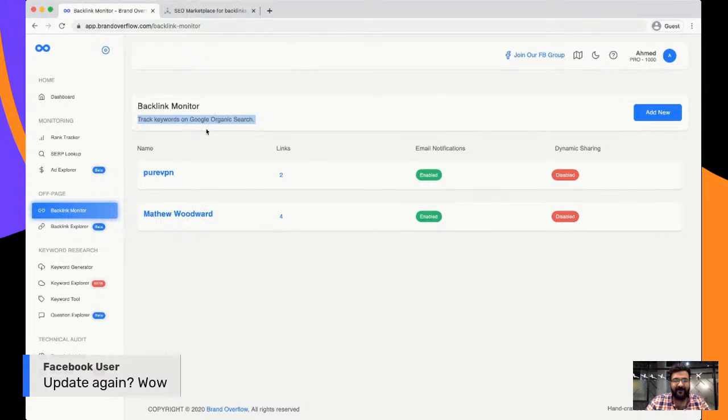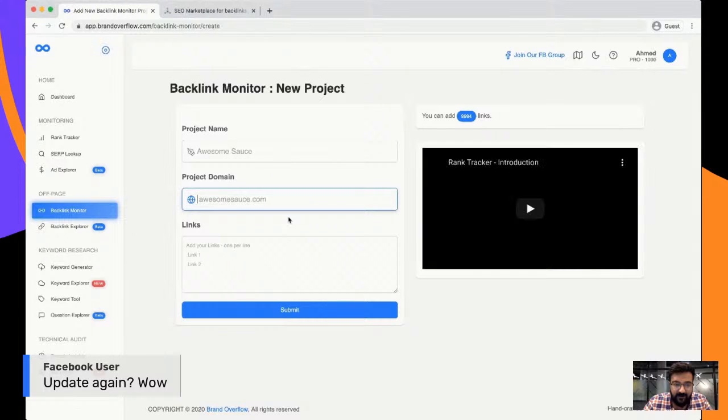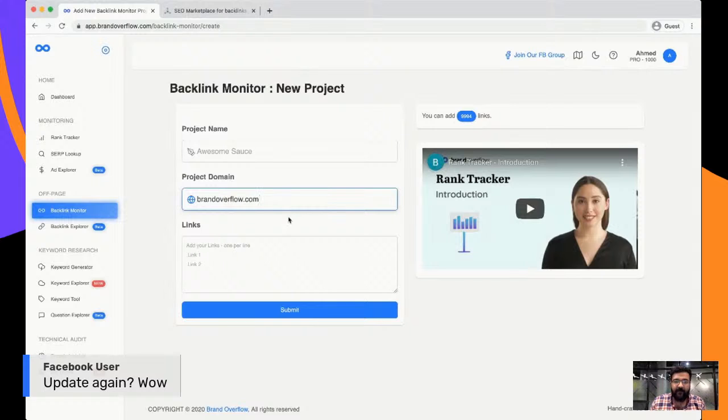So first of all, we're going to update this description that you see here on top with something a little more concrete that explains what this feature really does. Second of all, when you make a project here, for example, I have a website called Brand Overflow. I'm going to put my project domain as brandoverflow.com. And in the links area, I will enter every link that I find or that I buy, basically. These are not the kind of links you get organically. These are the kind of links you buy unorganically. These are the kind of links you want to keep an eye on because you paid good money for it.